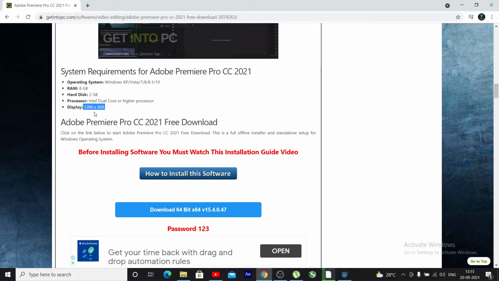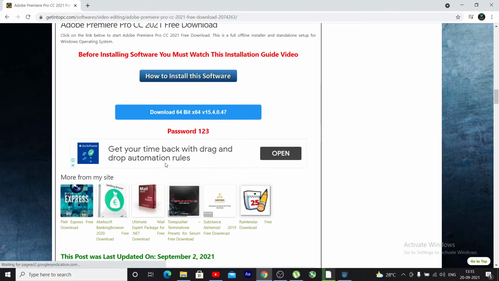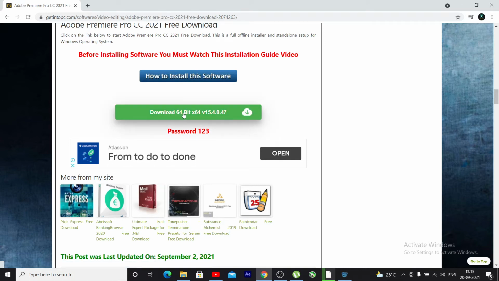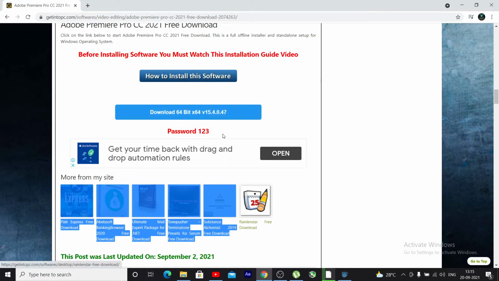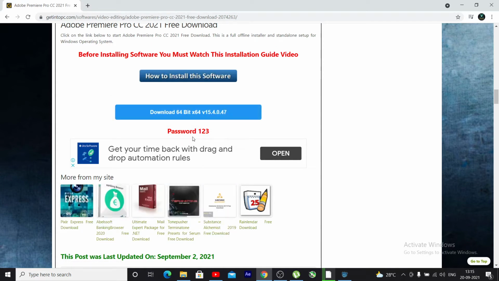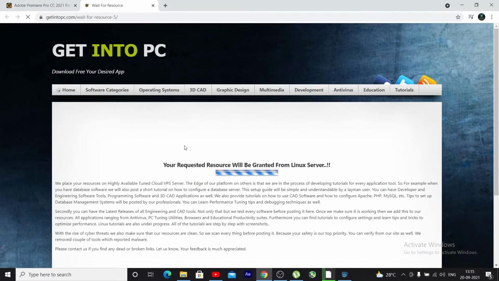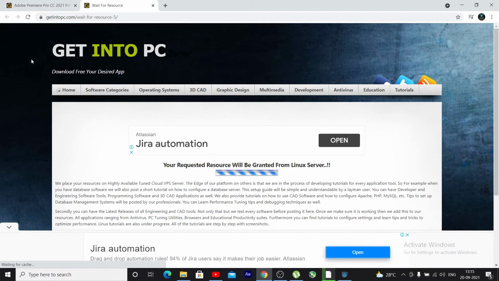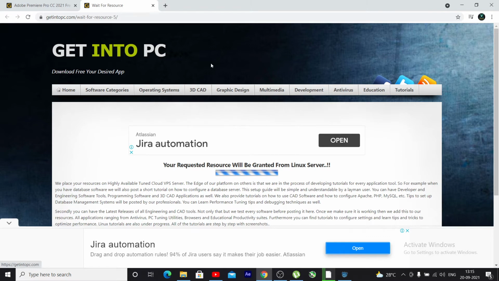If your resolution is not compatible, then you cannot run it. And now you can see the password. This is the file download, 64-bit x64 version 15.4.0.47. The password is what it will ask you when you extract this file after downloading. The password will be 123, simple. So you have to click on this icon. You can see this is Get Into PC's official website.